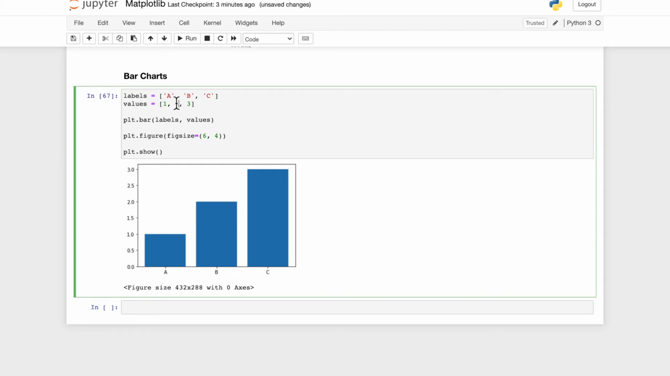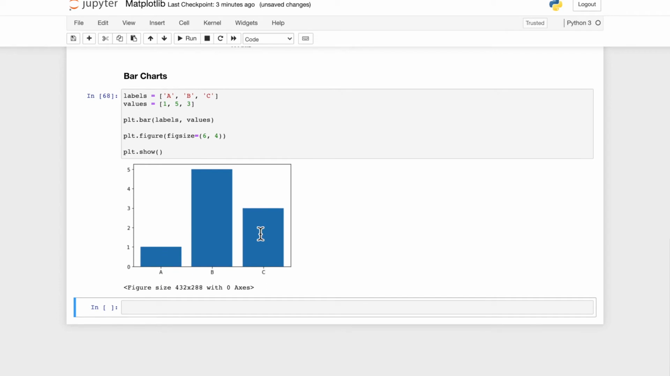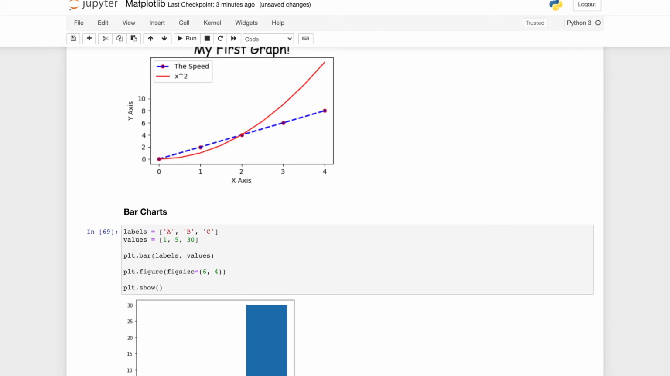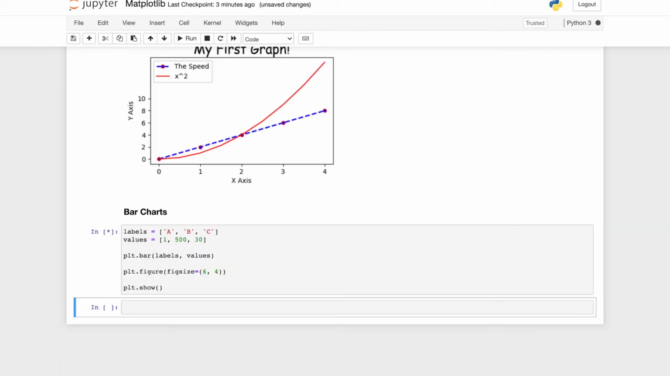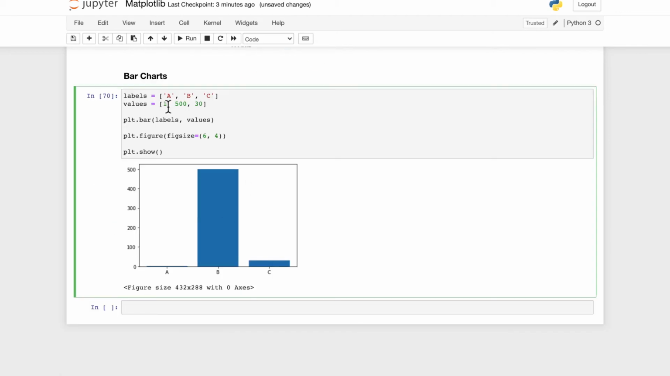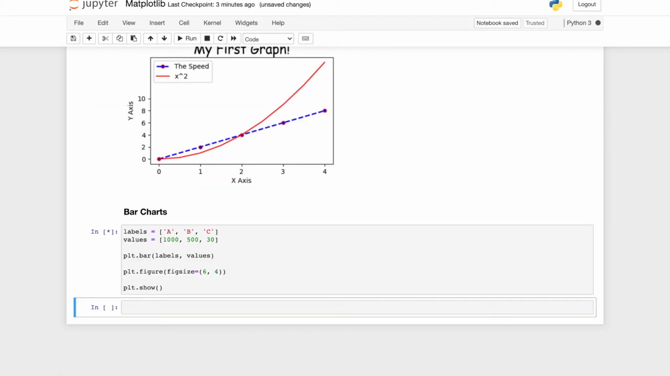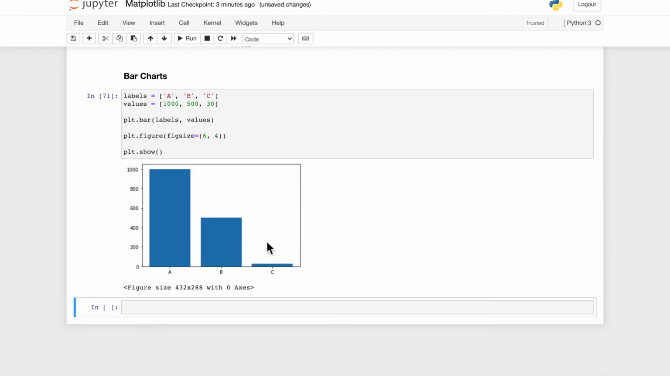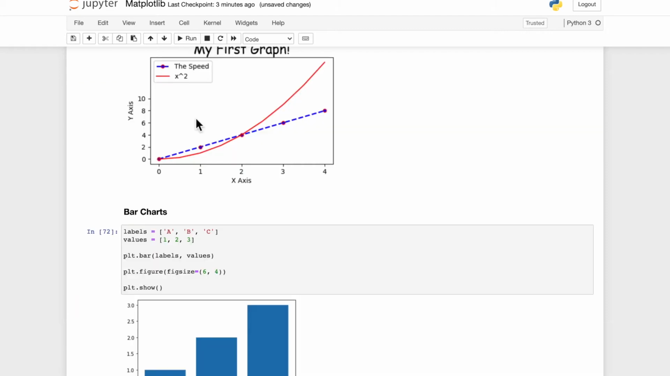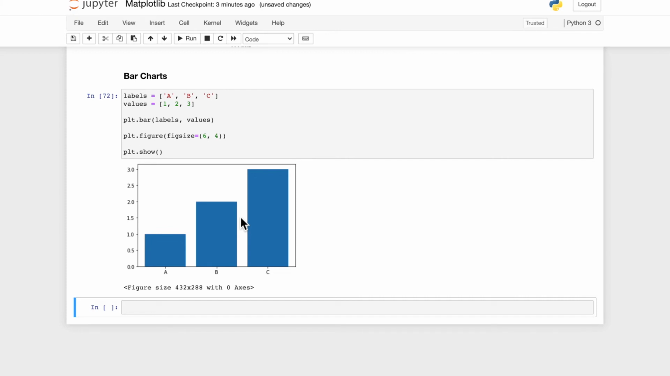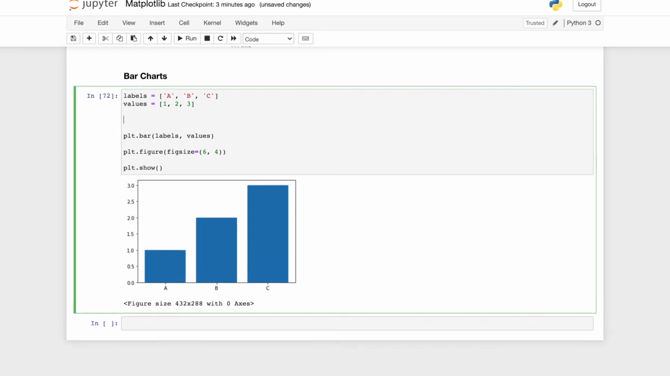If I change this to just 5, shift enter, now here you can see it's a different bar chart. You keep changing the values every time, and the bar graphs will be changing. If I make it 500, then it will be way big. If I change this to 1000, now here you can see this is very small. You can go and play around with it, but for now let's just make 1, 2 and 3, for instance, small graphs.